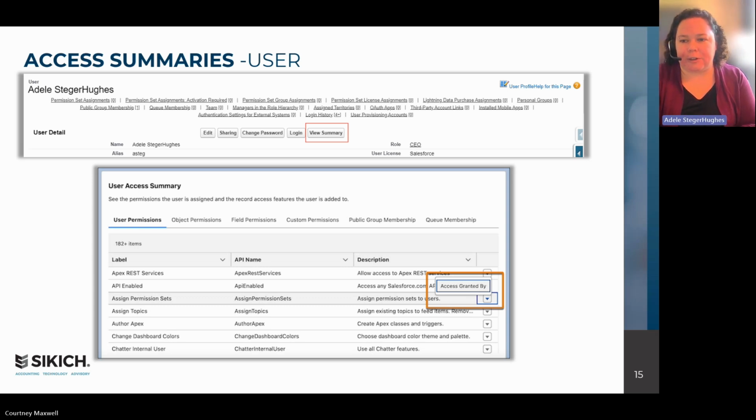Like let's say you have a field that one user can see and one user can't see. What you can do is go to this view summary for the user that can see it, go to the specific field or the specific permission that you're trying to look at, and it'll tell you exactly what gives that user that permission. If it's their profile, maybe you need to adjust the other user's profile to match. If it's a permission set, maybe you need to give that other user a permission set. So it's super handy. You can do it for all the permissions that are in there, and see exactly what gives that user that permission. So that is that one.